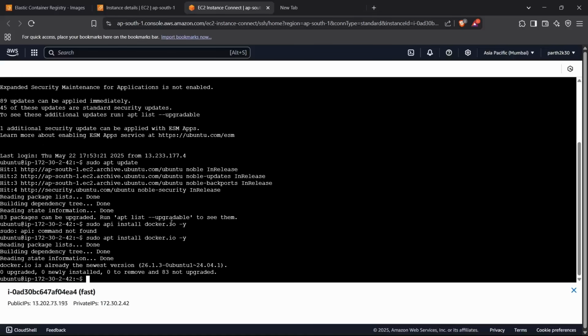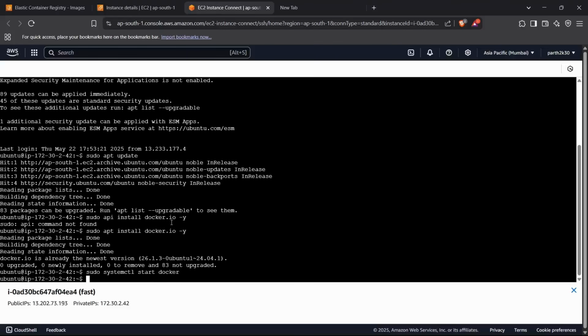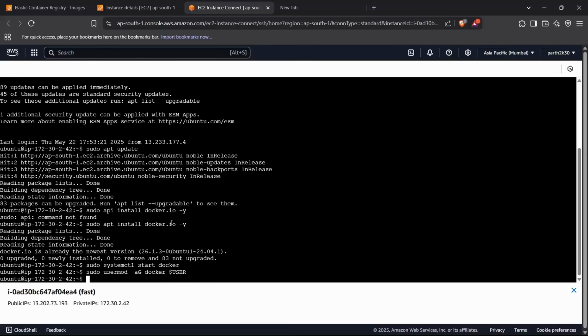And all right, done. So let's move forward, and now let's just switch on our Docker service. For that, you can run the command sudo systemctl start docker, and this will start up your Docker service. After that, you can also run the command sudo usermod -aG docker and then I can pass in $USER. This command basically allows the user to access Docker commands. So basically the Docker commands are accessible to our user now. All right, perfect. That's great.